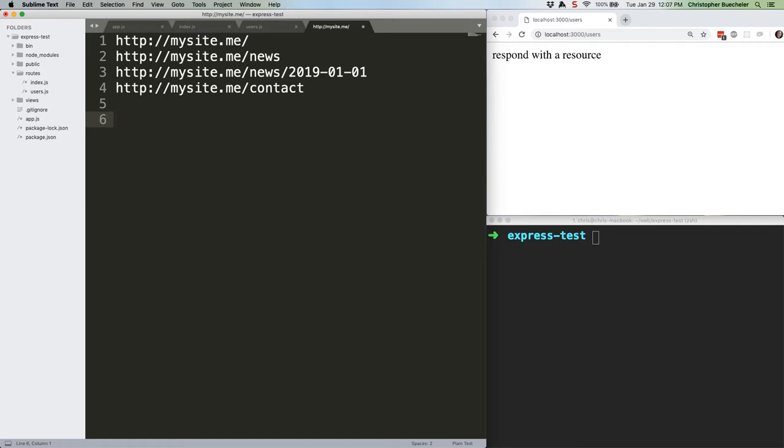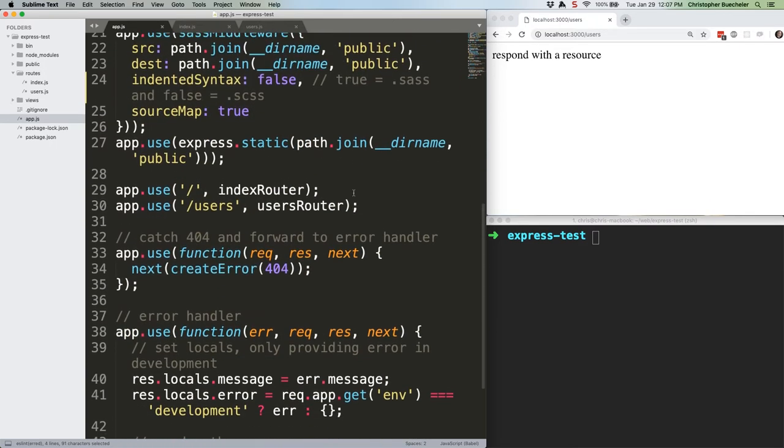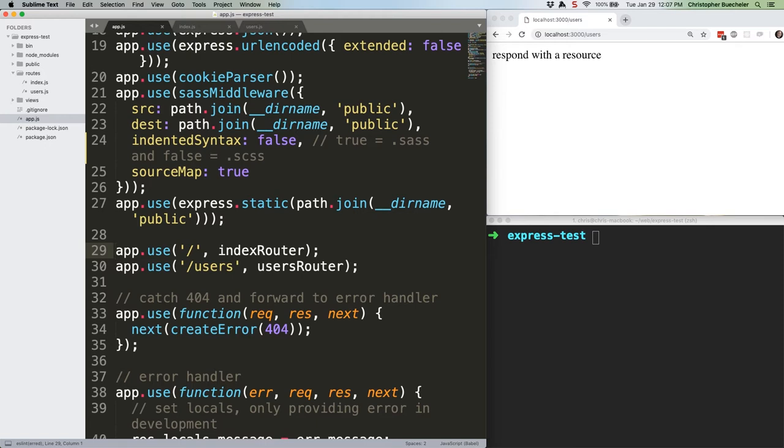Let's take a look at the two routes Express has generated for us. There's an index route and a users route. The files are imported up near the top with these lines of code. We assign them to specific URLs later, here. Let's take a look at that index router first. Go ahead and open up /routes/index.js.